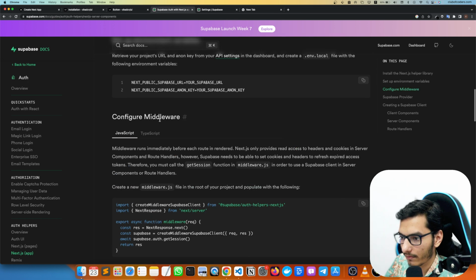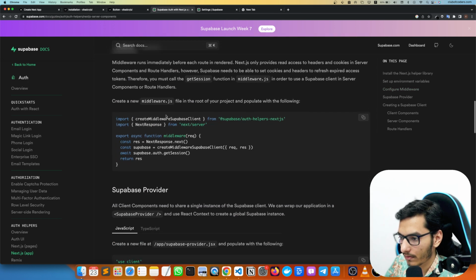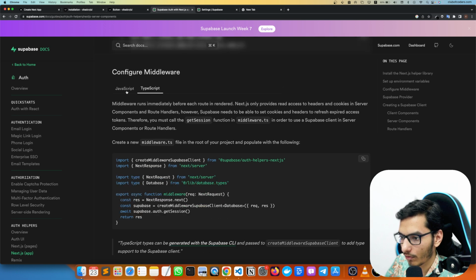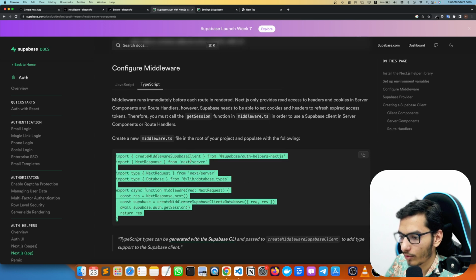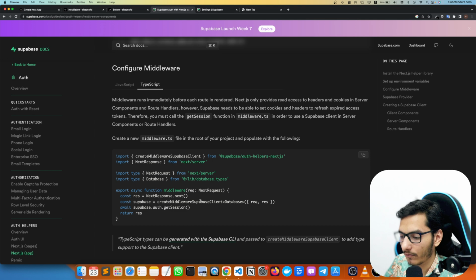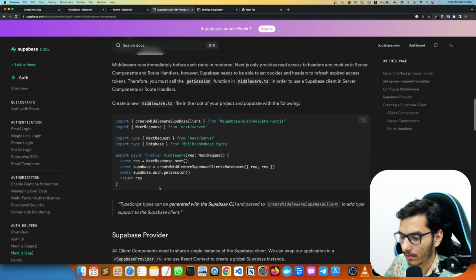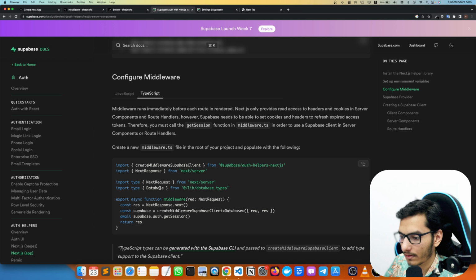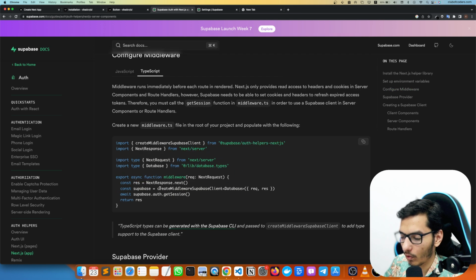Now here we will define and configure the middleware. We are using TypeScript, so you can toggle this here. We have to use a middleware that will be called every time we request a page. It will handle the cookies and all those things, and it will provide us the Supabase session. That's how we know who is accessing our application, or the user details when the page is rendered. So copy this.